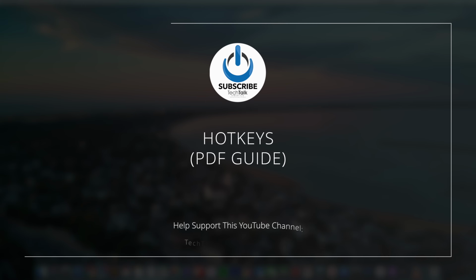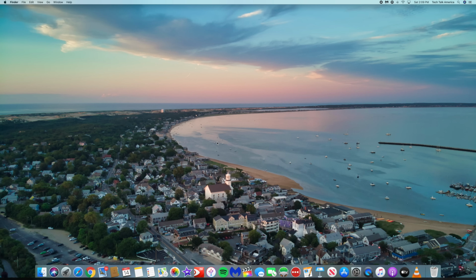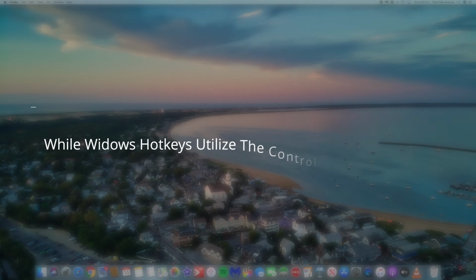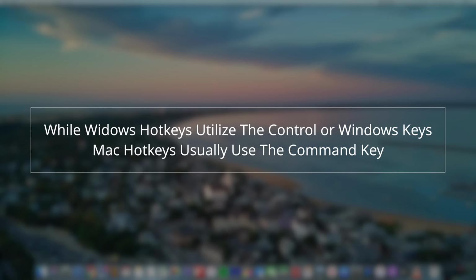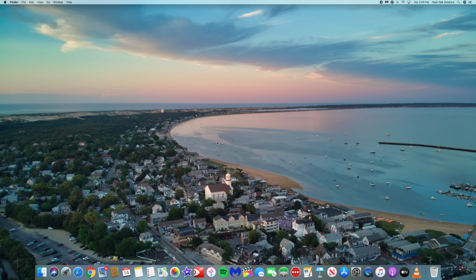Hotkeys make certain types of operations a little bit easier. The most popular is probably copy and paste. For those of you who are coming to the Mac from the PC world, you've always used the Windows or Control key. But on the Mac, we usually use the Command key. So many of the hotkeys that you may have learned on your PC are actually very similar on the Mac. And rather than spend extra time going over all of those hotkeys, instead, I invite you to download my free PDF guide, which lists many of the most popular hotkey combinations.